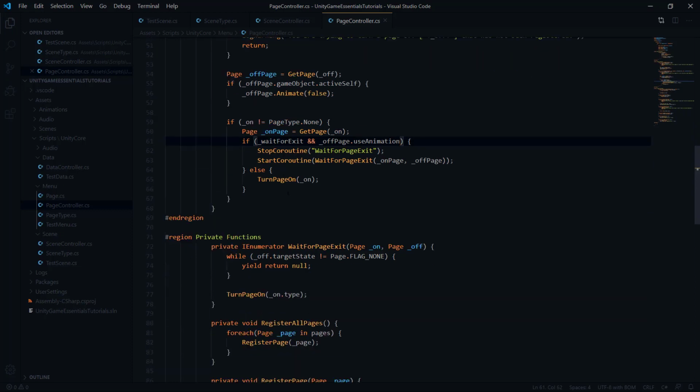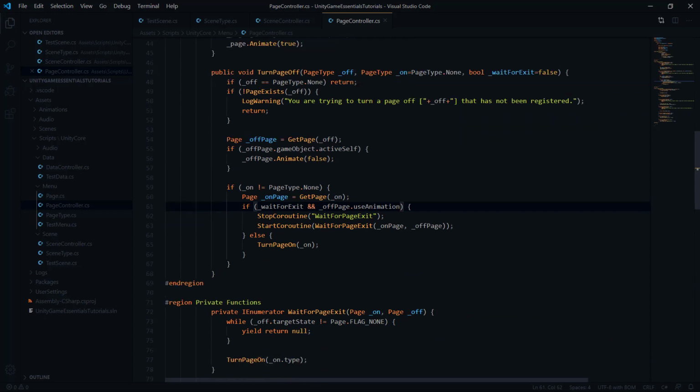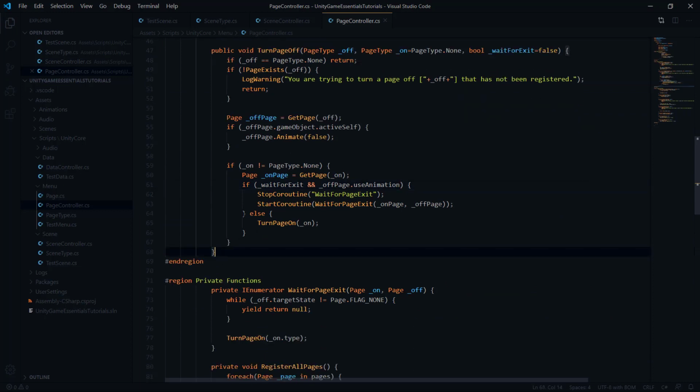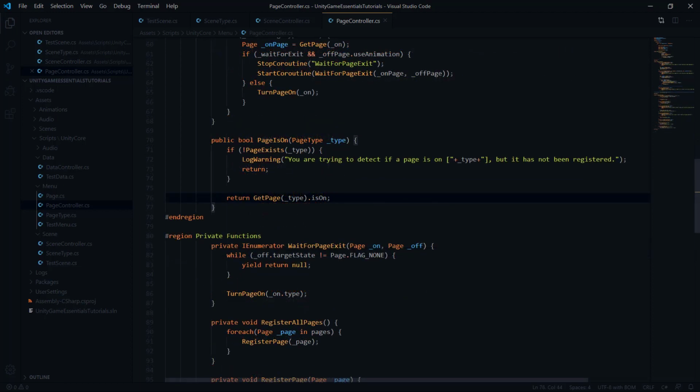Okay, so we want to add a public function to determine whether a certain page is on. So we can add that under this function here. This function is pretty straightforward. We call it pageIsOn. It takes an input parameter, page type.